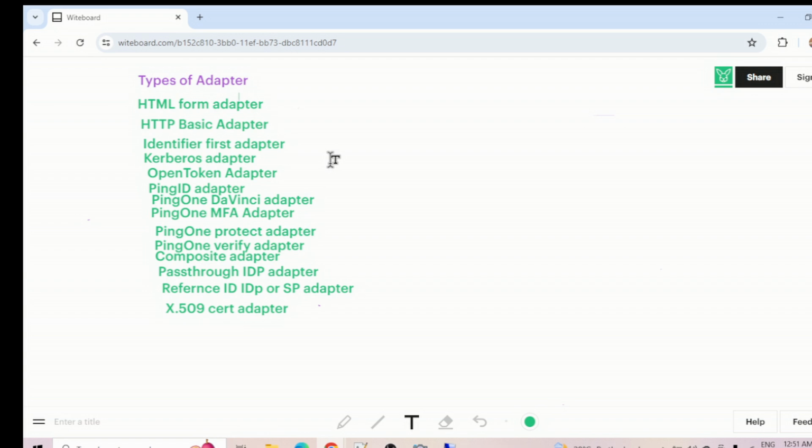Now for the multi-factor, as we need to design multi-factor also, right? So I can just take a PingID adapter. Okay, PingID adapter for my multi-factor thing, right? And the rest you can see, PingOne or PingOne Protect, PingOne Verify, it depends on the requirement, or maybe as per your infra, whether you want to use that or not, or whatever you are using, it's working fine with those. So you just need to think about that.